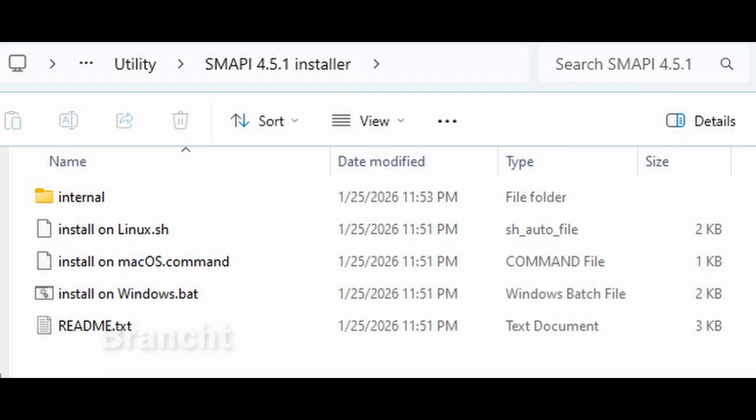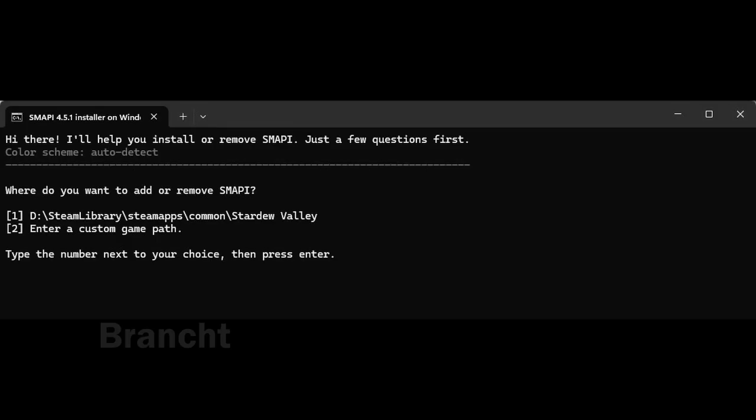Run the file that is appropriate to your operating system. In my case, I'm using Windows, so I double click on the file that says install on windows.bat. When it runs, it asks me if I want to add or remove SMAPI. I select option 1. Option 1 shows the folder where my Steam Stardew Valley is installed. Your folder could be different depending on where you install it.